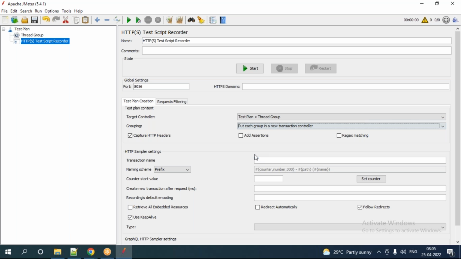Last option. Don't worry, you will get that understanding as you progress in our learning, because right now my intention is to show how the port configuration and the communication are happening. So here you select the thread group option, and here you select the last option. That is how you start your recording. Okay, what is the next step?